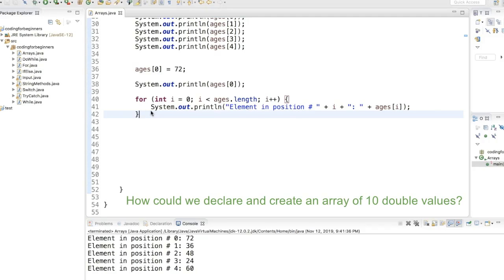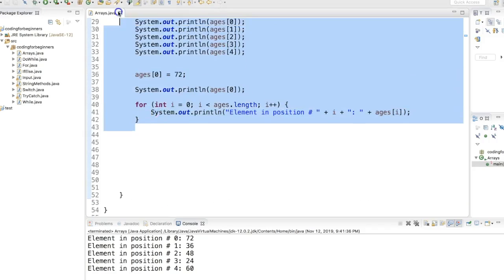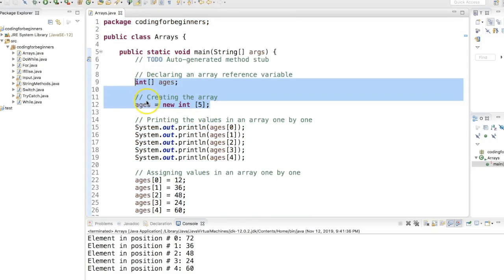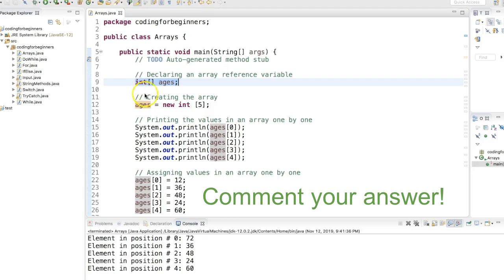And I have a question for you guys. How can we declare another array of size 10? So essentially, just create another array like this, but instead of size 5, it's going to be size 10. And instead of integers, I want it to be doubles. So drop your answer in the comment section of this video. So how would you create an array of size 10, and instead of integers, it's going to be doubles? Drop your answer in the comment section of this video. Let's see if you got it right.